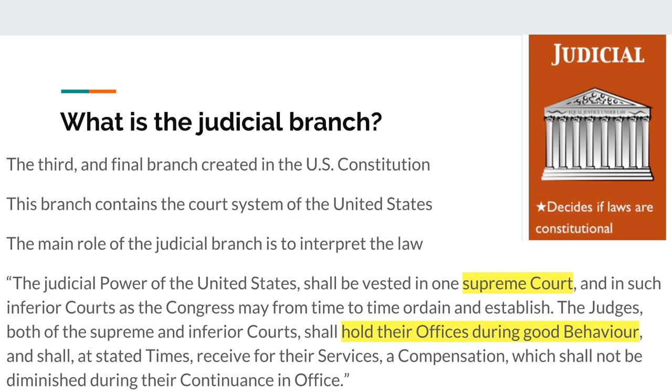This is Section 1 of Article 3, and you can see that it mentions that the judicial power of the U.S. shall be vested in one Supreme Court and other lower courts that Congress can create. So Congress creates everything but the Supreme Court. And that they shall hold those offices during good behavior.